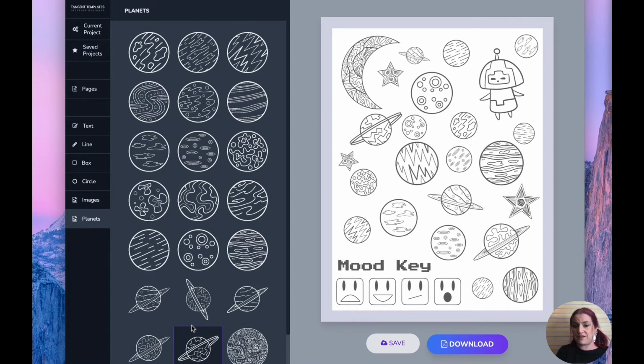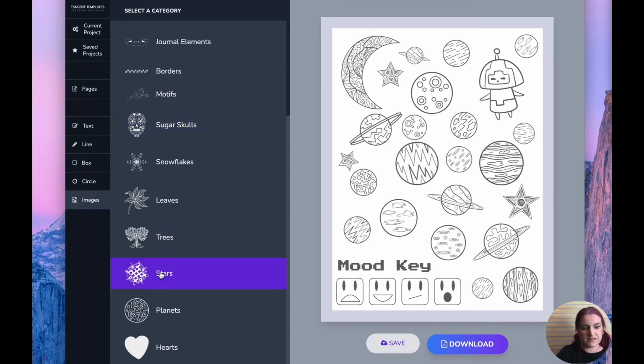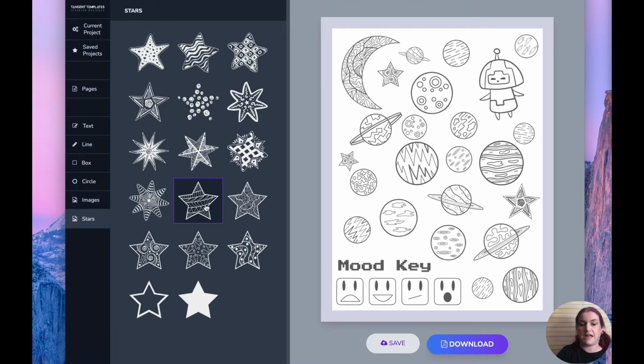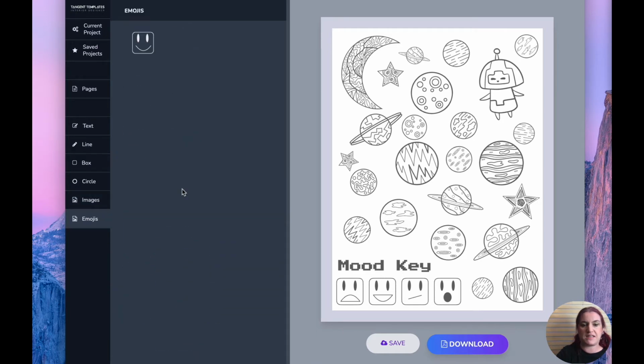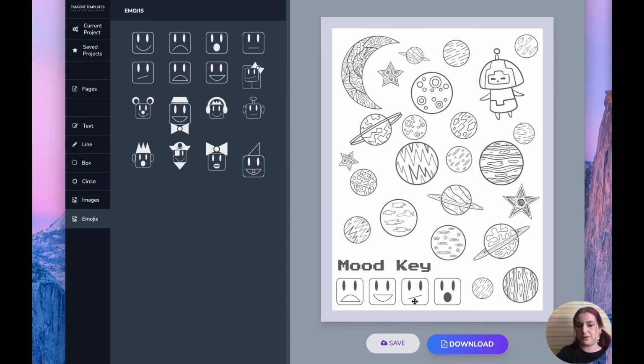And these are great for coloring. I know a lot of you are saying, well, I want to make my journal pages colorable. These are great. Just add a bunch of these to your page and they're really fun to color. I also threw in a few stars. There's a folder of stars here that are really pretty. And then I used this character, and the mood key came from the emojis that we added a few days ago. So there were the emojis. I put those in there.